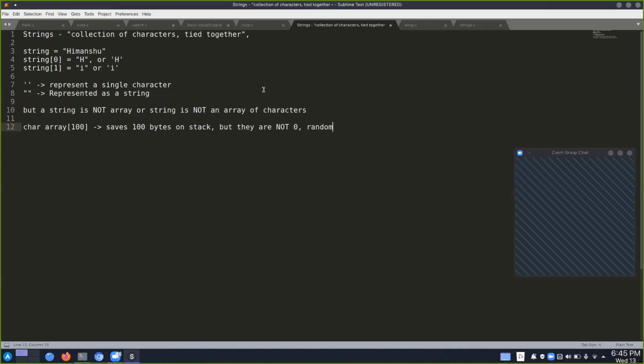For all intents and purposes, it is kind of random, and this is what we call junk data, because we don't know what it is and we do not care what it is. It is essentially junk for us.